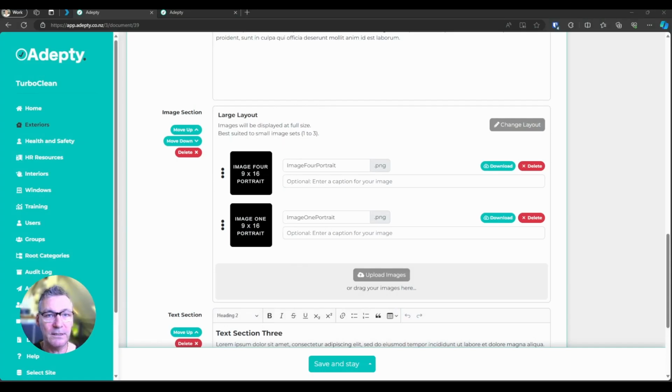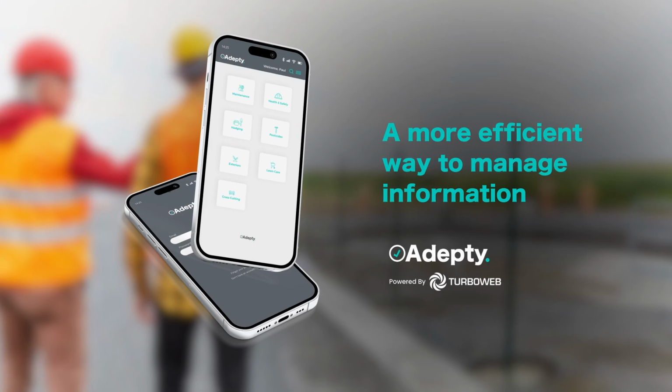Anyway, that's a quick demo on images and how to use them in Adepty.